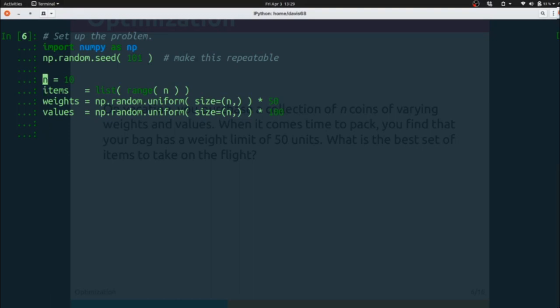We're going to select n equals 10 coins. We're going to obtain the indices, or a number for each one of these, 0 through 9. We're generating random weights in the range 0 to 50, and random values for each coin from 0 to 100.